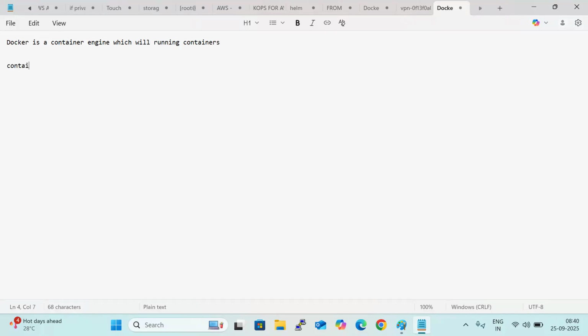Now, what is a container? A container is an isolated runtime environment which will run the applications and its dependencies. So this is what a container is all about. To run the container, we need to have Docker, and this Docker is an application where the containers will be running, and inside the containers, you will have the application and its dependencies.